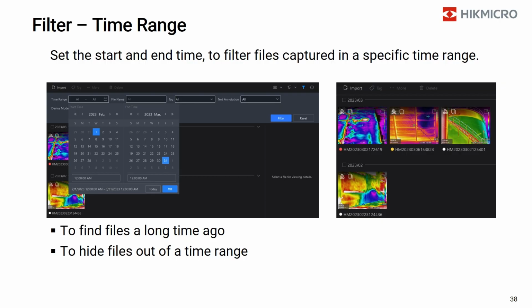In terms of the factor of time range, users can set the start and end time to filter files captured in a specific time range. It is available to use this factor to find files from a long time ago, or to hide files outside of the certain time range.